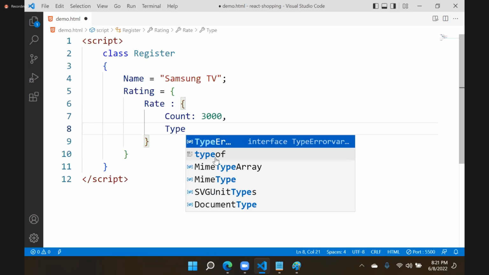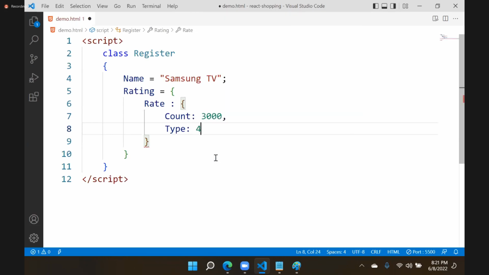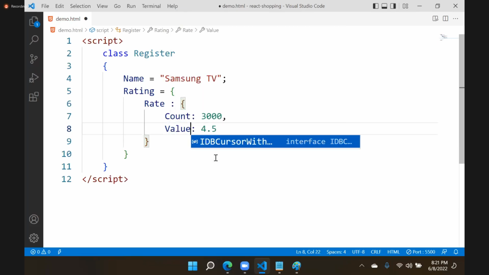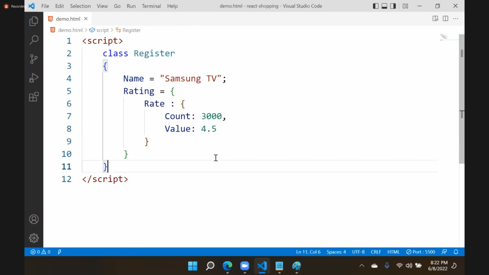I just gave the type as 4.5, or say value, the rate value. That is 4.5. Now, how do we access this value? A lengthy hierarchy is there. Now tell me the shortest way, fast, how I can directly access this value.